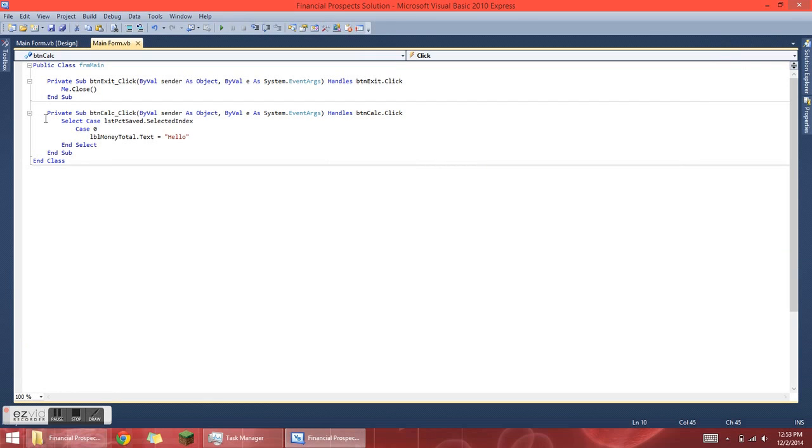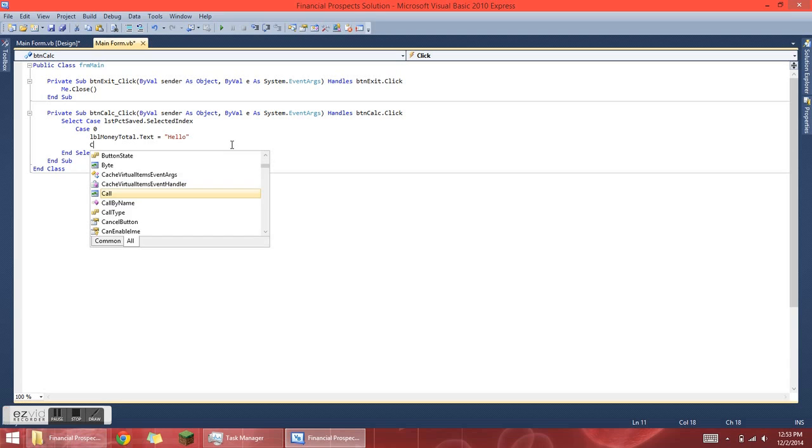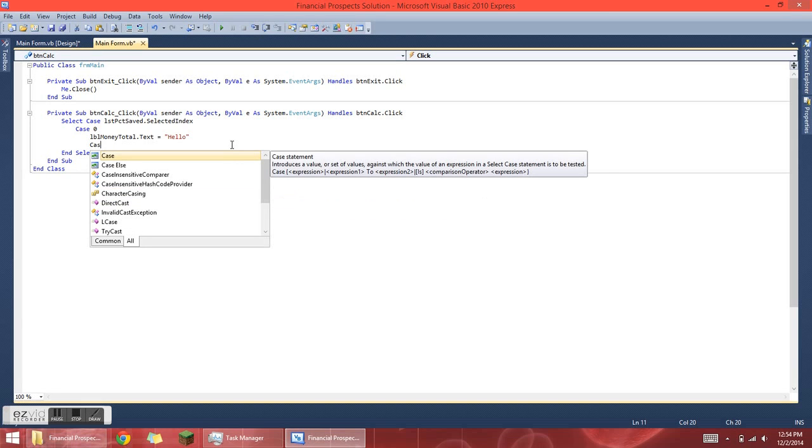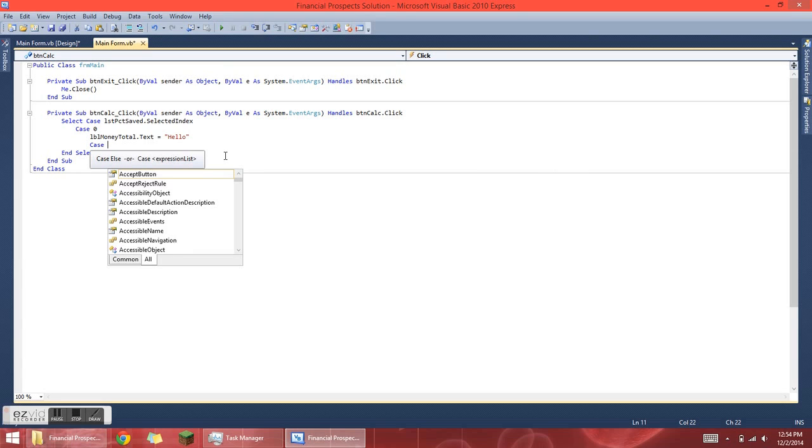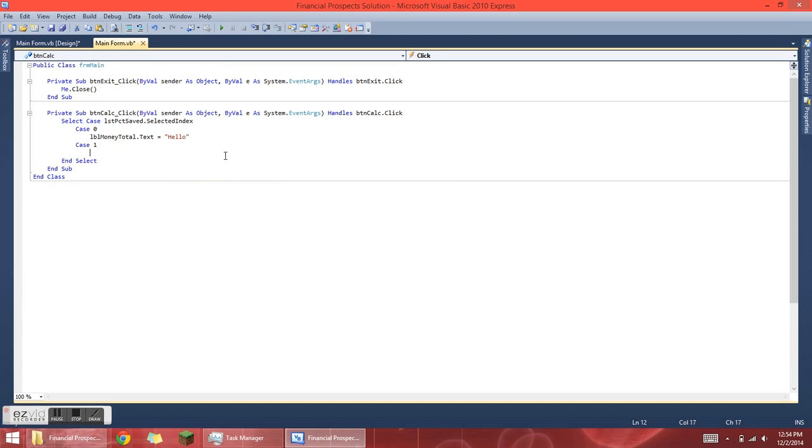Programming is a lot. Visual Basic is fairly easy compared to some other languages because you've got autocomplete. For instance, I want to type in case. Sometimes it takes a little bit. As you can see here, case pops right up. Hit tab, and then hit 1, and then total.